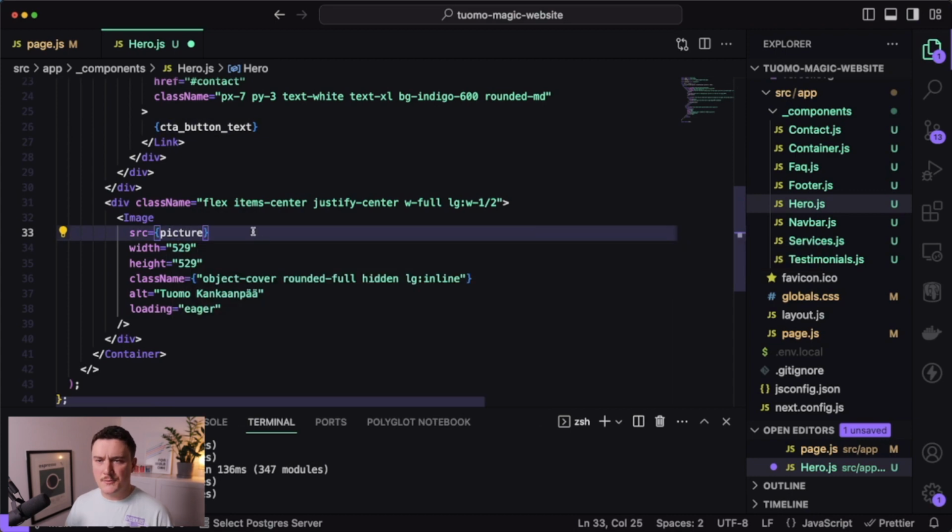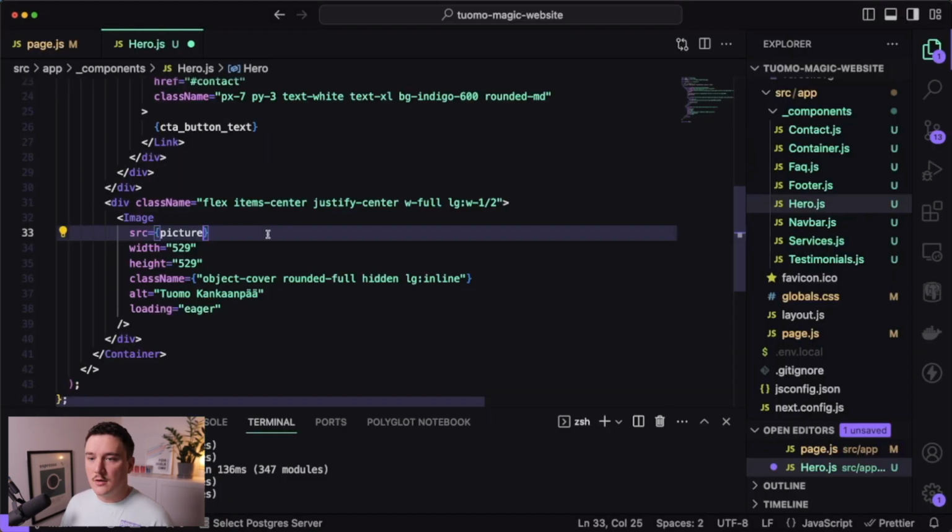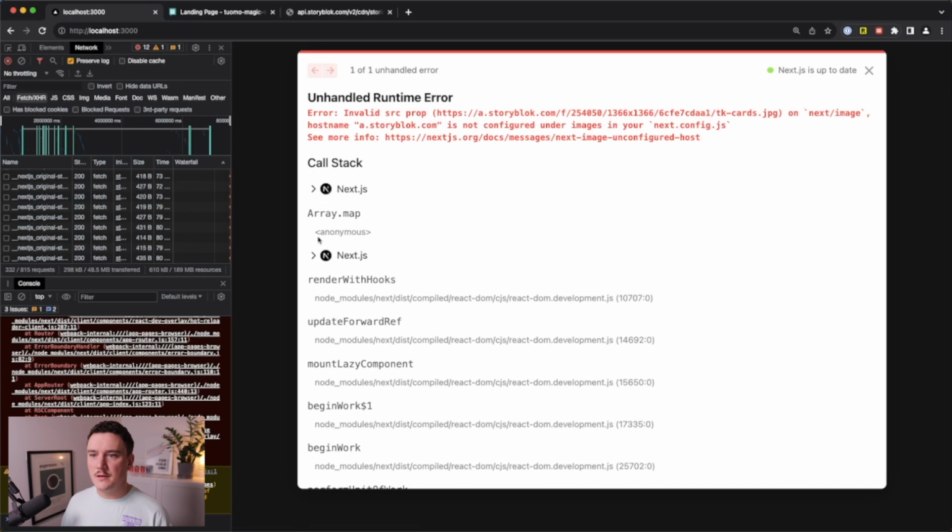And this picture, if we check the JSON over here, we can see actually that it's an object with lots of properties. And the property that we want is actually this file name. So we get the link for the image so we can display it. So we want to pass in as src the picture.filename. Let's save this and switch to the browser. And looks like we get an error saying that we have an invalid src prop.